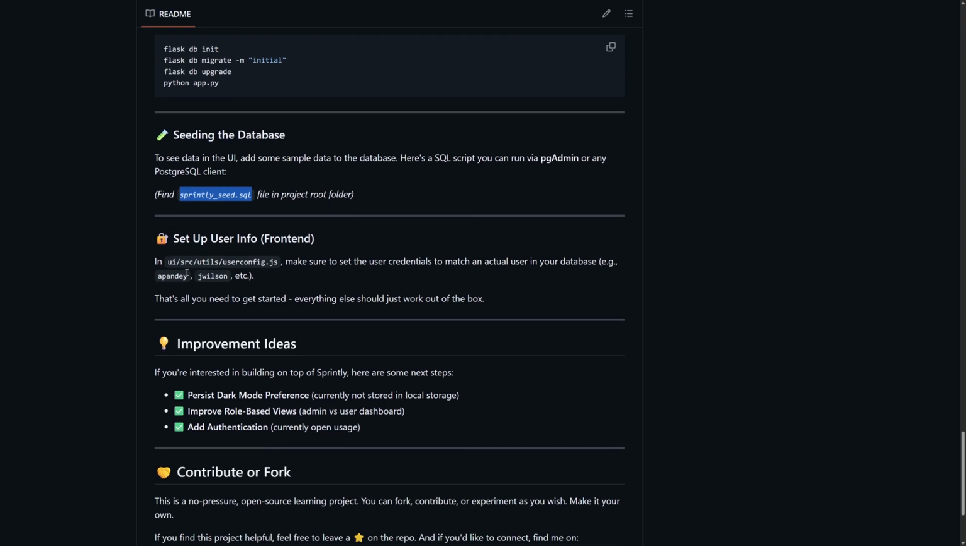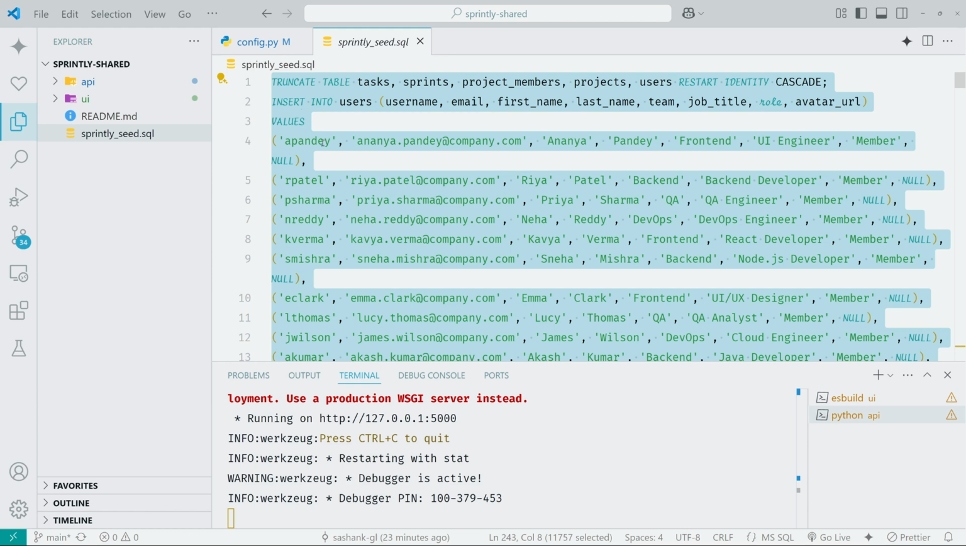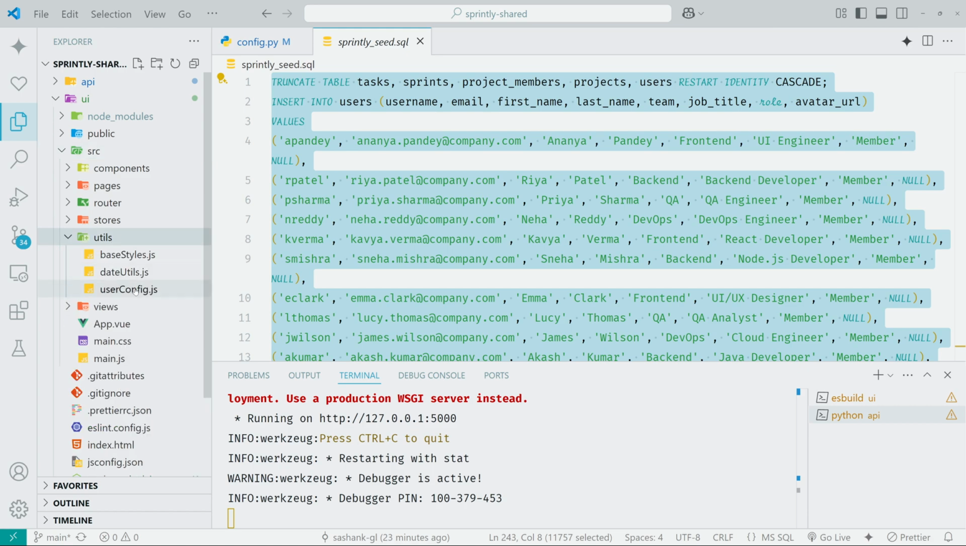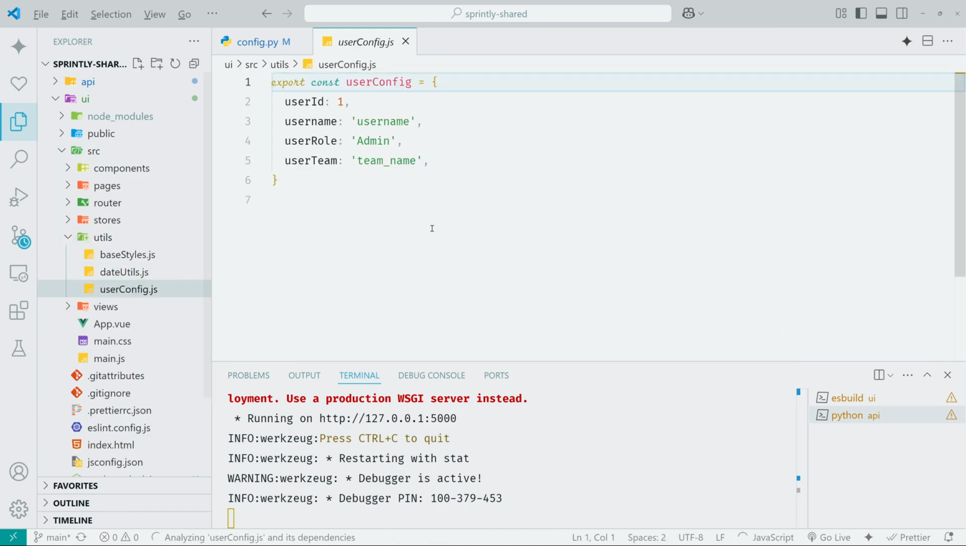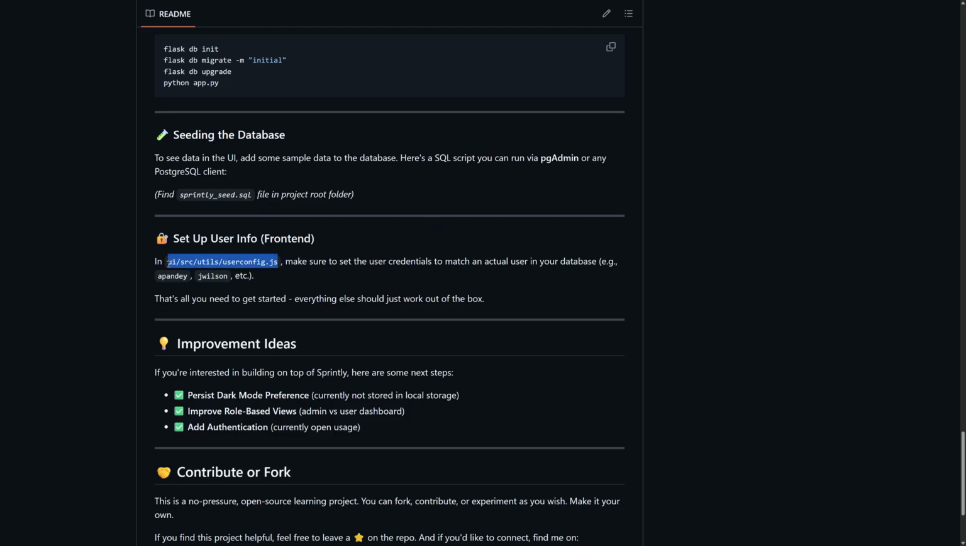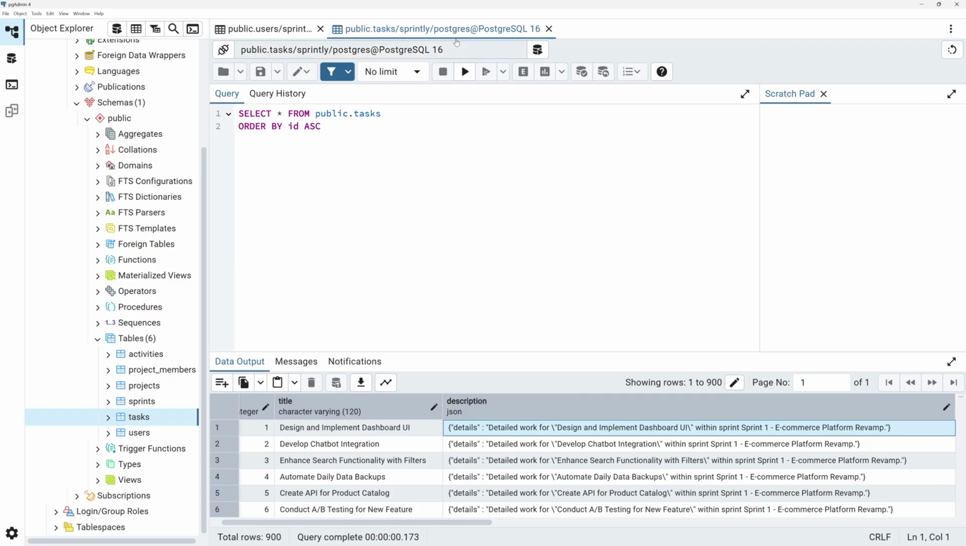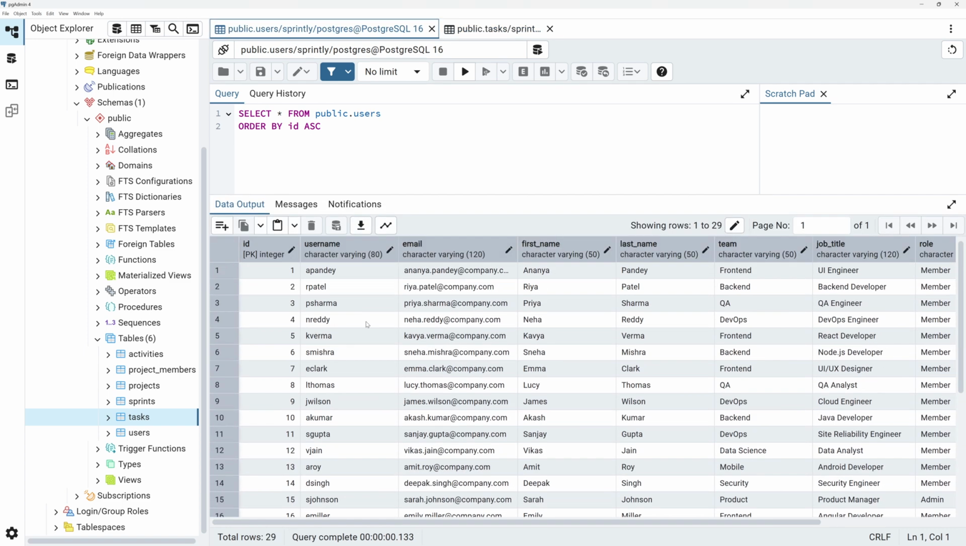So the next step is to set up the user information. If you go to the frontend folder, UI, source, utils, user config, which is actually mentioned here. Here you need to set some user that is there in the database. So in the users, we have several people. I'll take someone who is an admin.